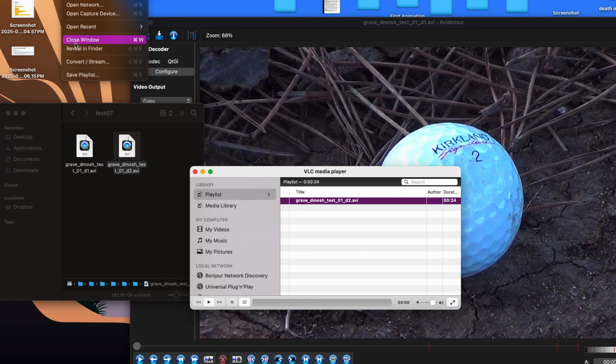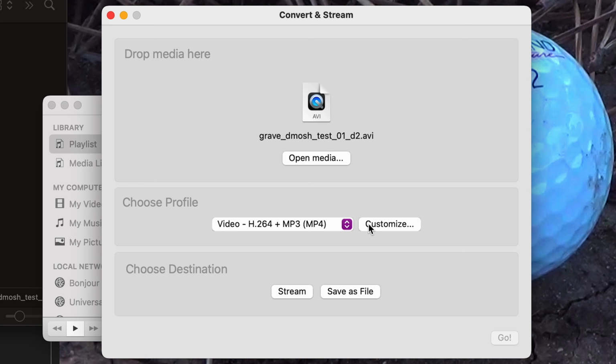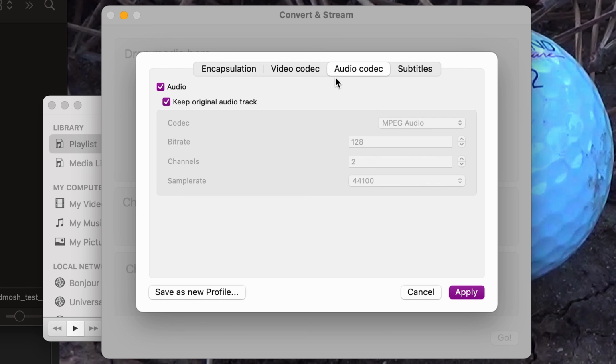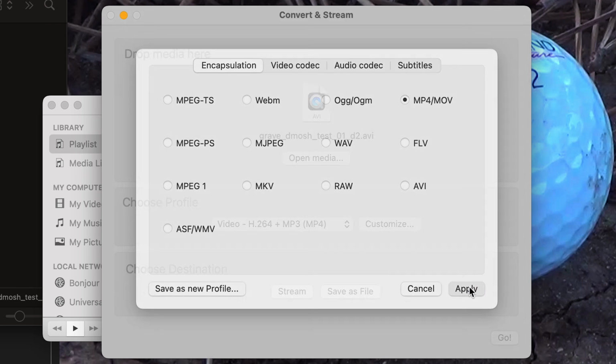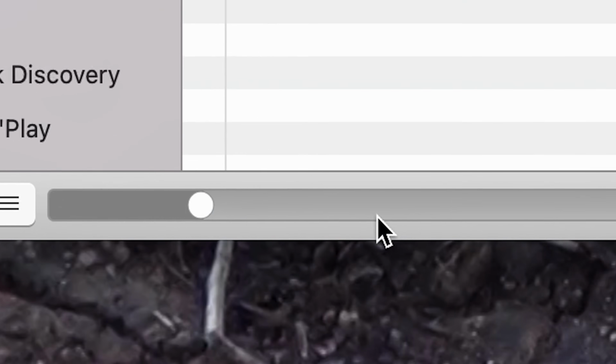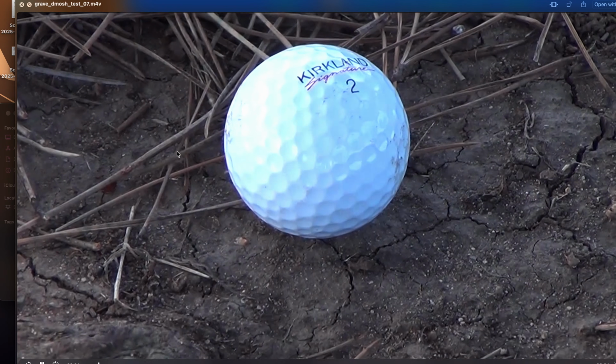If you want to export this in a way that you can use in Premiere or something, you want to go to Convert and Stream, drag in the AVI file, you want to set it to MP4, MP4 again, and then keep original audio track. Hit apply, save it to your destination, let it go the whole way through. If you try to play it before that goes the whole way, it won't work. And then boom, M4V, it'll play in Premiere.